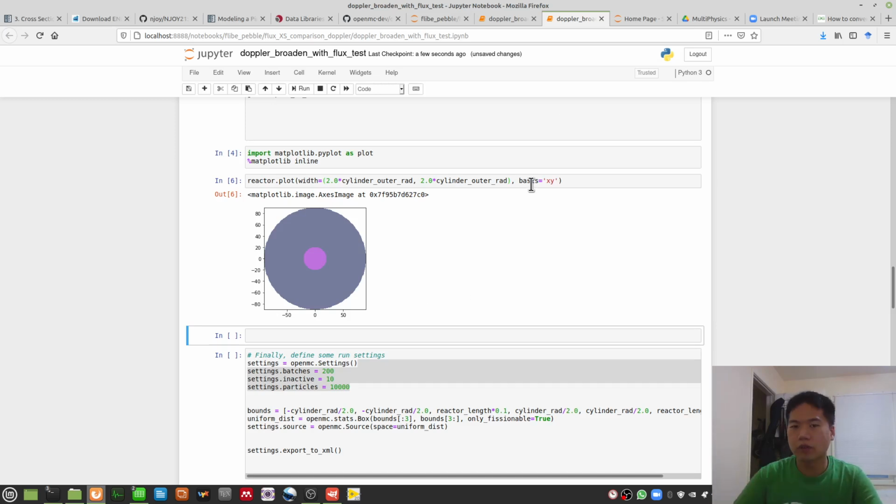If I want to look at it from the side, what can I do? I can also do the same.